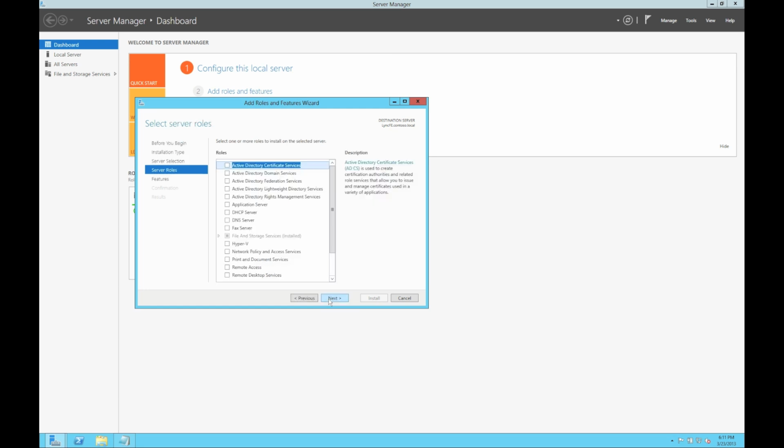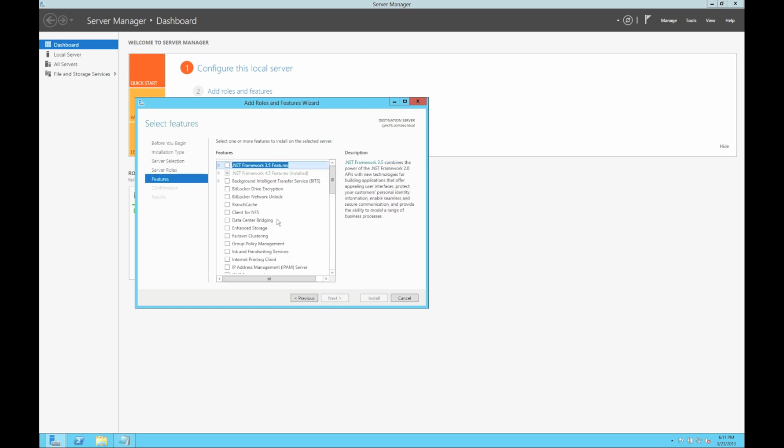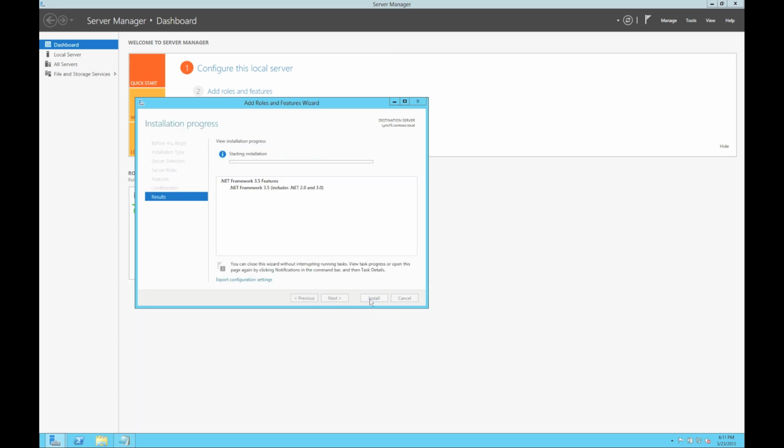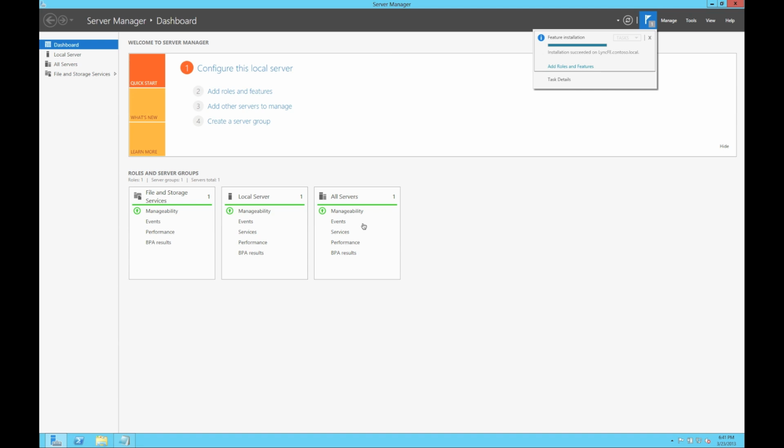Okay, we don't want to add any roles. What we want to do is pop through to the features, and what we're going to do is add .NET 3.5. So select that, and we'll let it install. Okay, that took a little while to run. As you can see, it's popped up in the message bar here to say it's done.